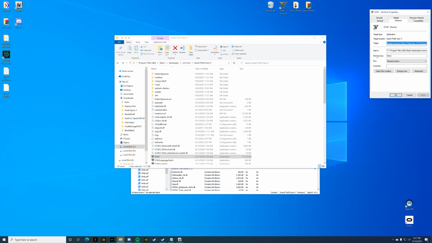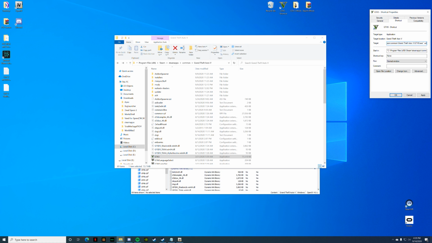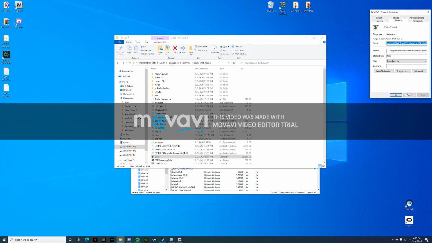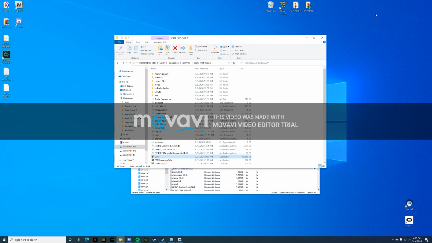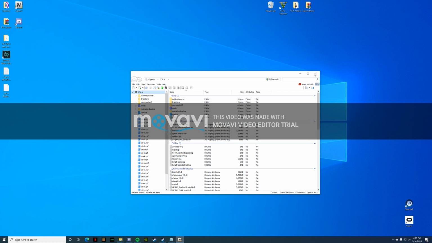Now, the next step is very important. Press the right arrow key, press the space bar, hit the dash key. Now type sc, capital O for offline, capital O for only. Now hit Apply. We can exit this, exit our game folder, and exit OpenIV.